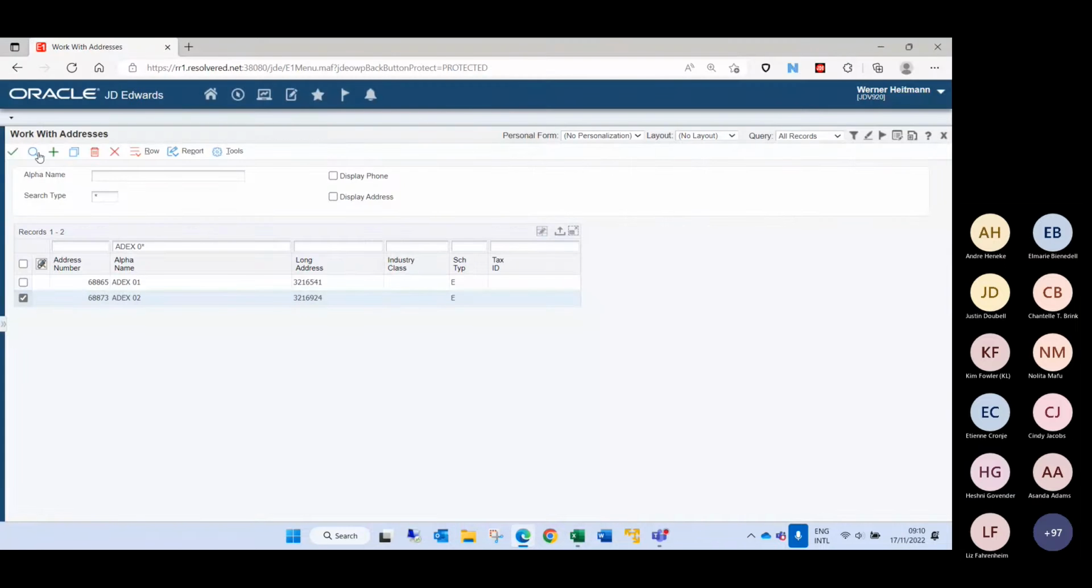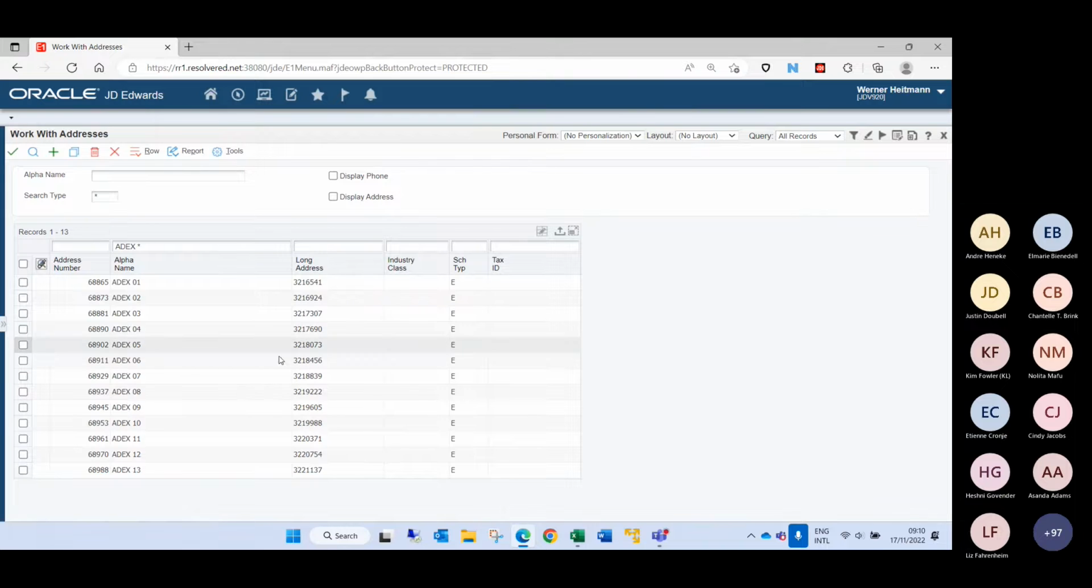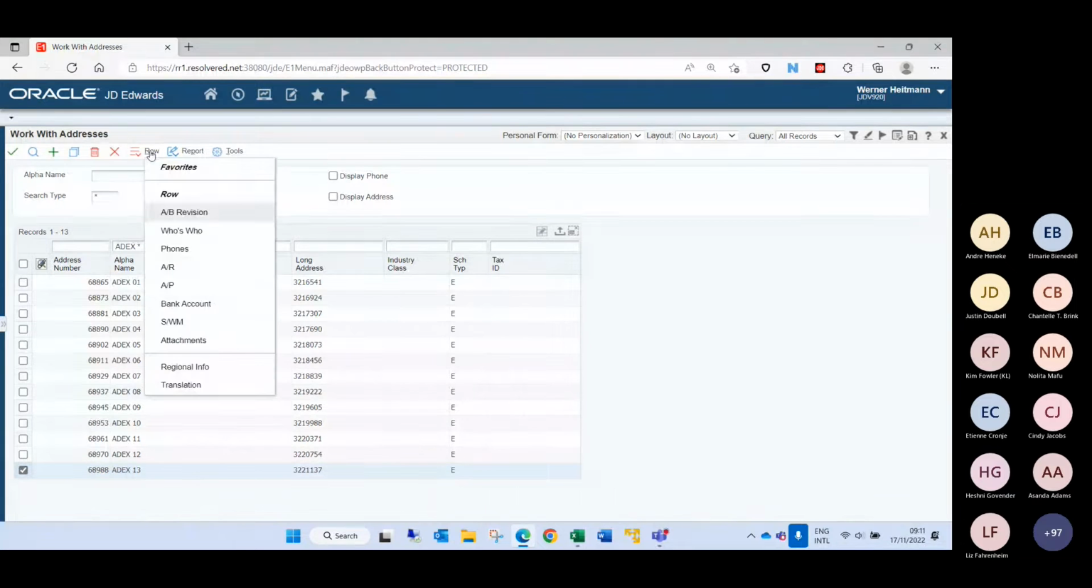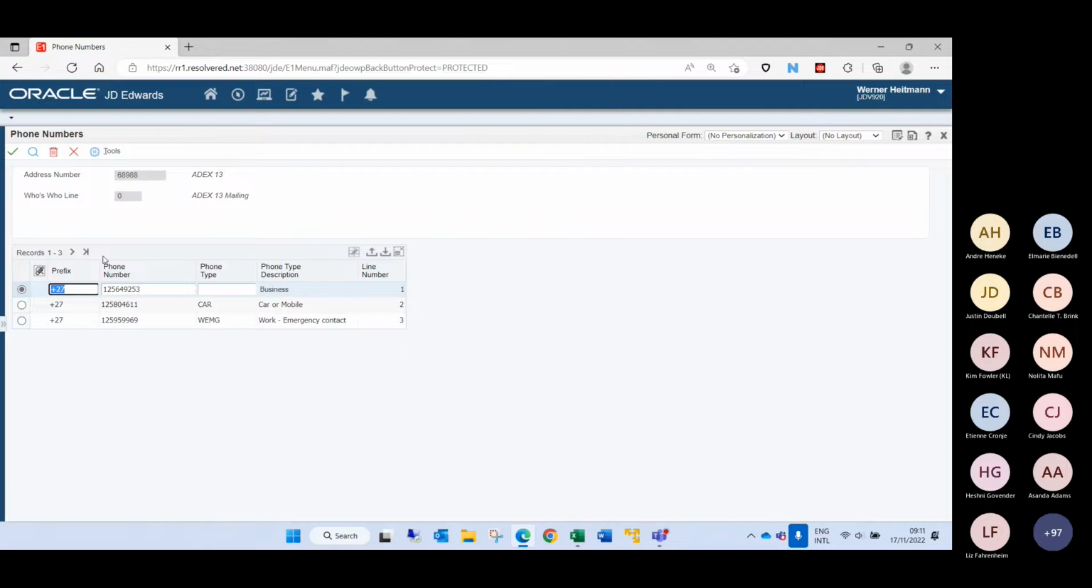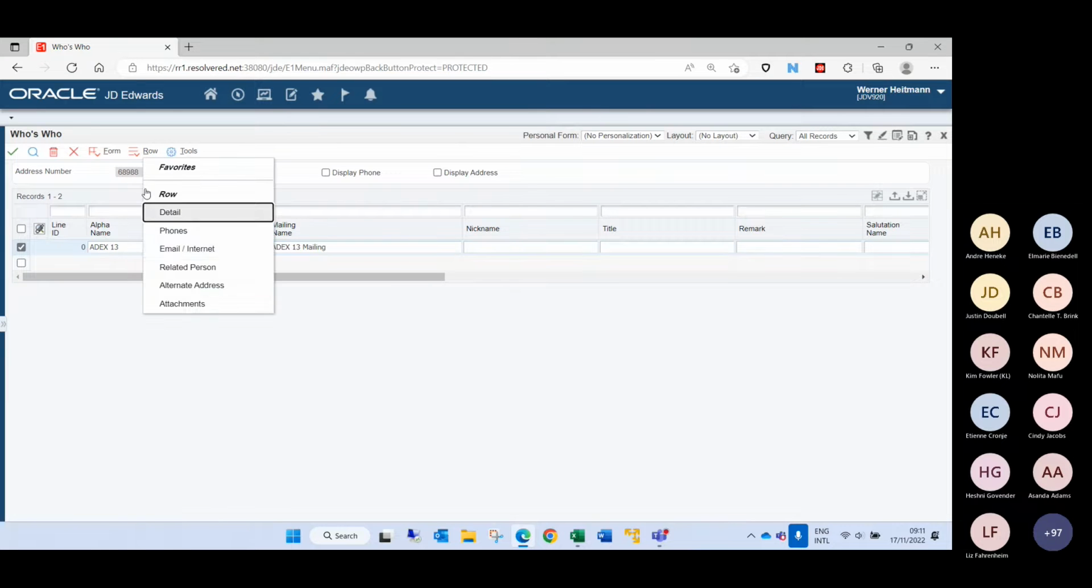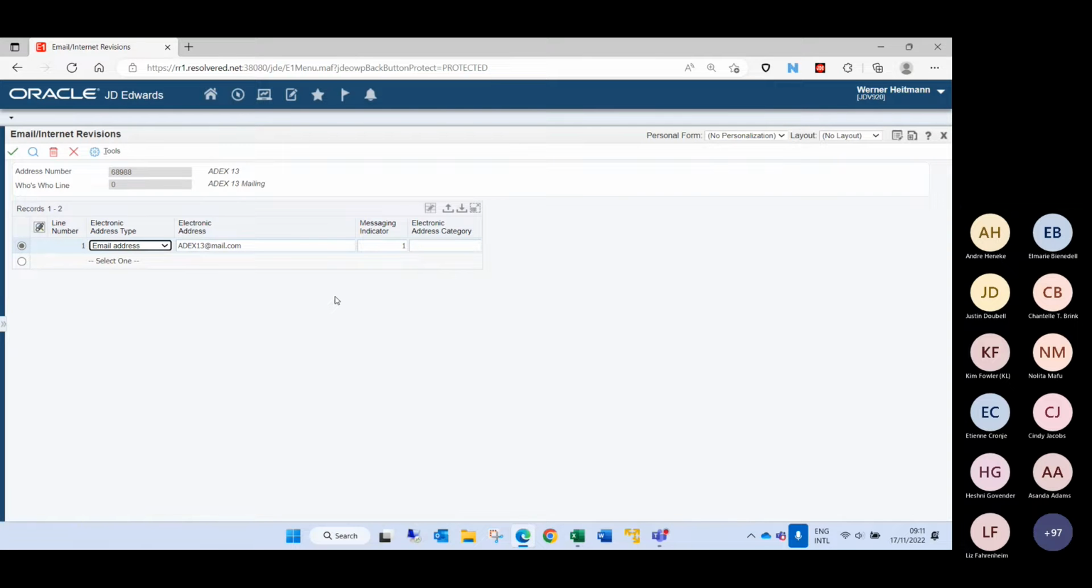I go back to JDE, we say find, I'm just going to remove the 0. We now have all 13 records. In the last one we had multiple phone numbers. So let's just go to the who's who, the phones, and we can see it actually added all the detail lines. And then back to our email. We can see our email was added as well.